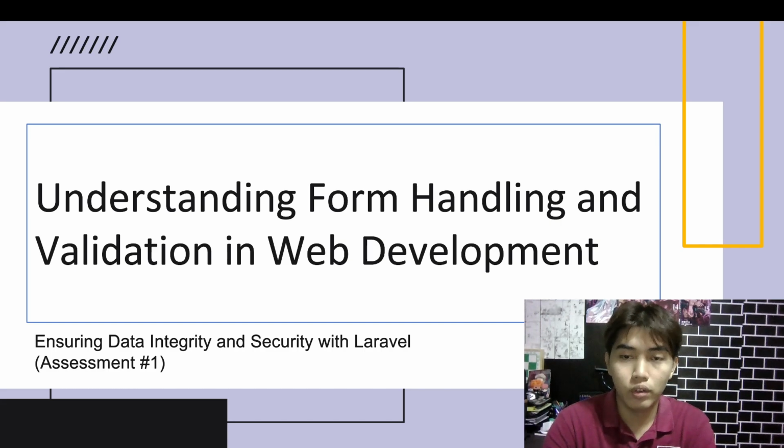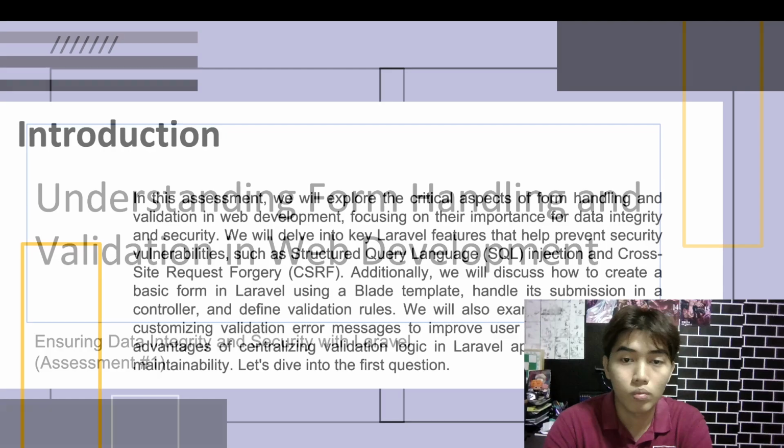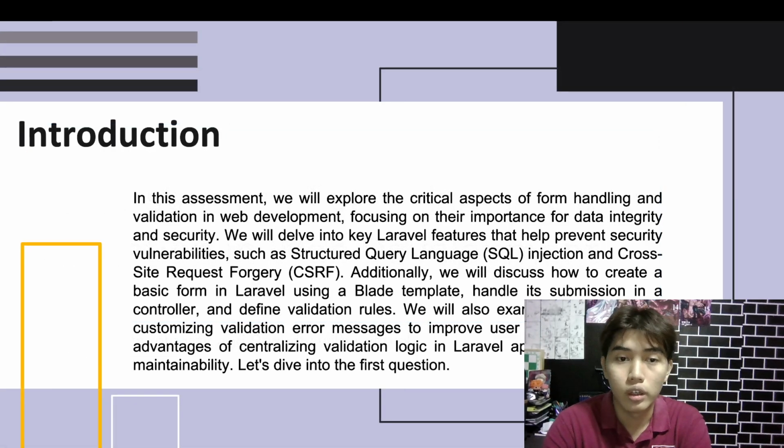So let's start with the first topic of the first assessment, which is understanding form handling and validation in web development, ensuring data integrity and security with Laravel. In this assessment, we will explore the critical aspects of form handling and validation in web development, focusing on their importance for data integrity and security.